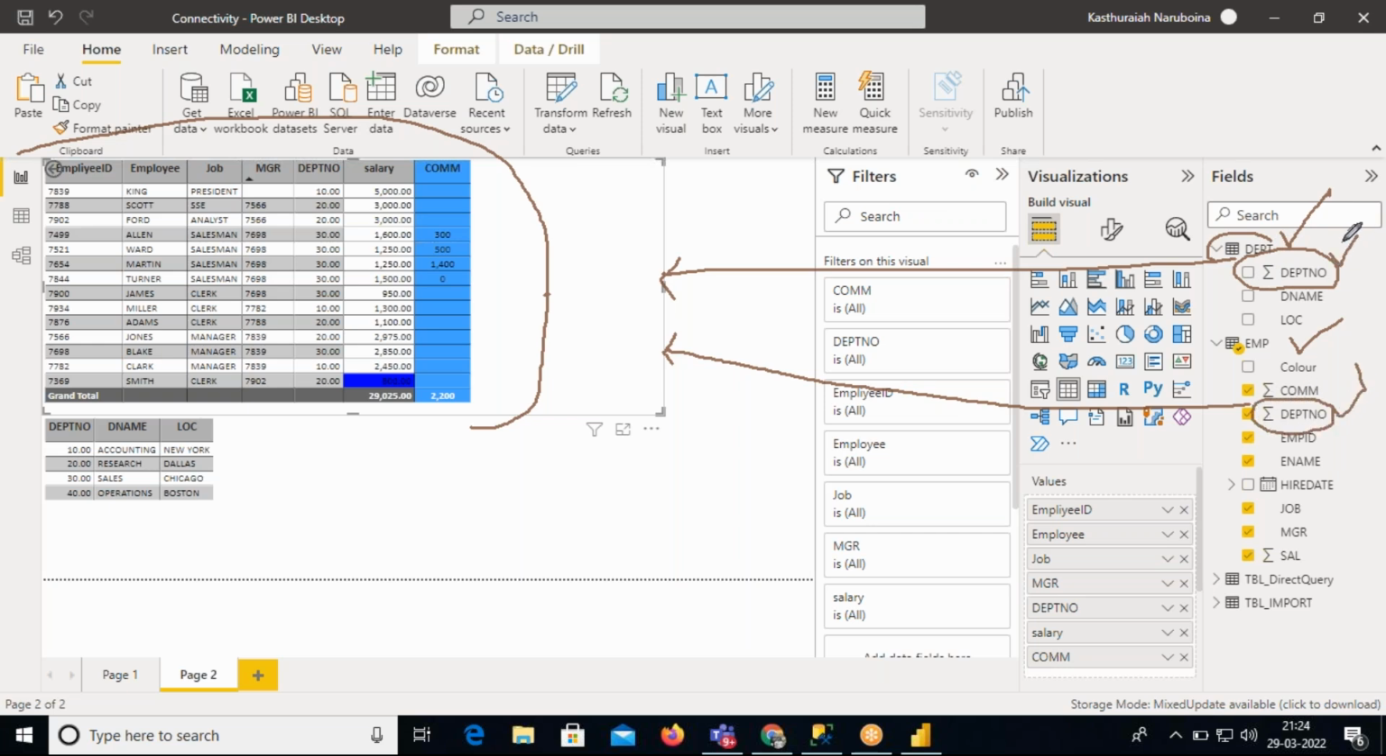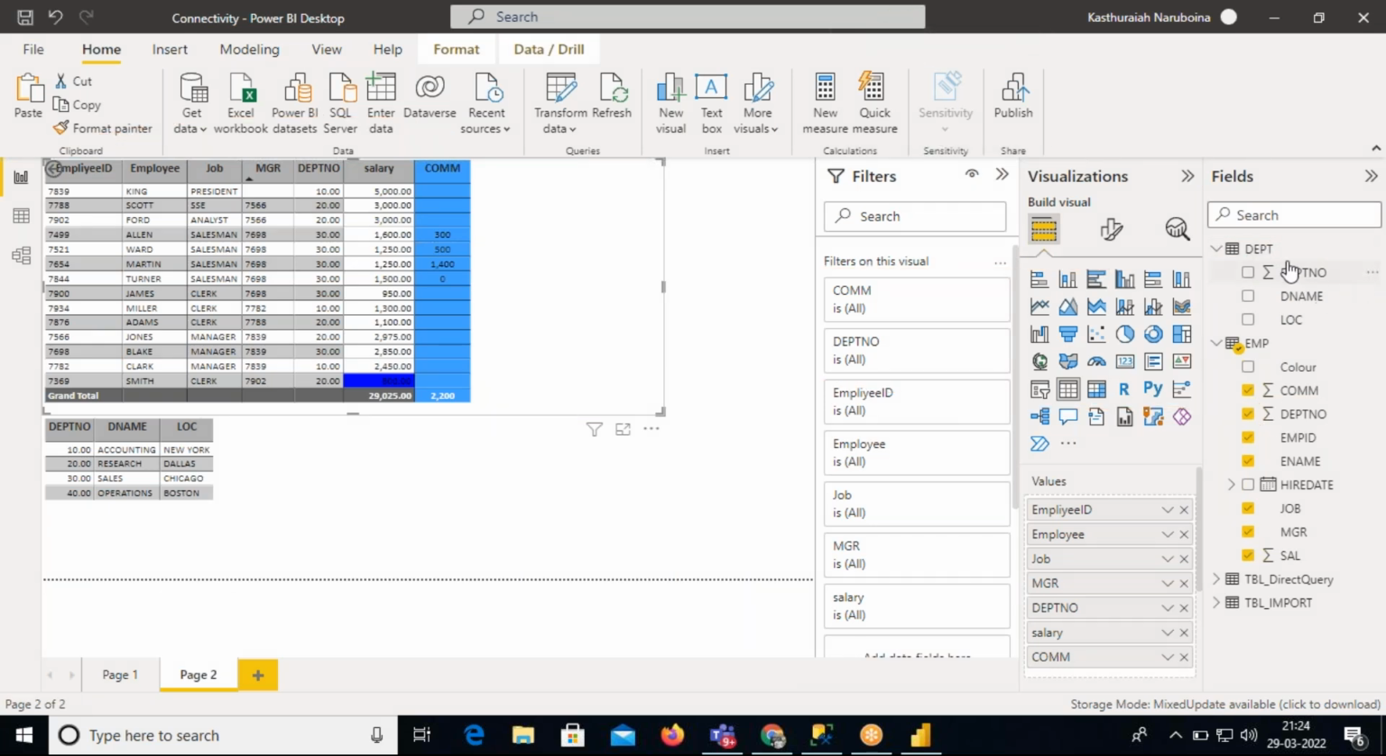We have a common column between these two data sets, but we need to create a relationship between these two data sets. In case there is no relationship existing between these two tables in Power BI, we have a feature of creating a relationship between tables, which we call data modeling in Power BI.